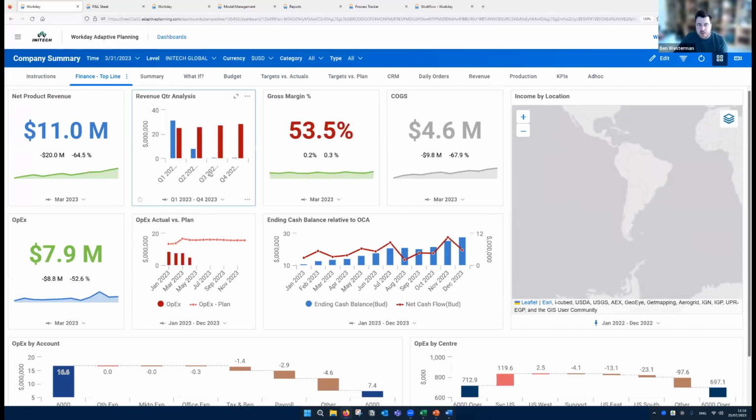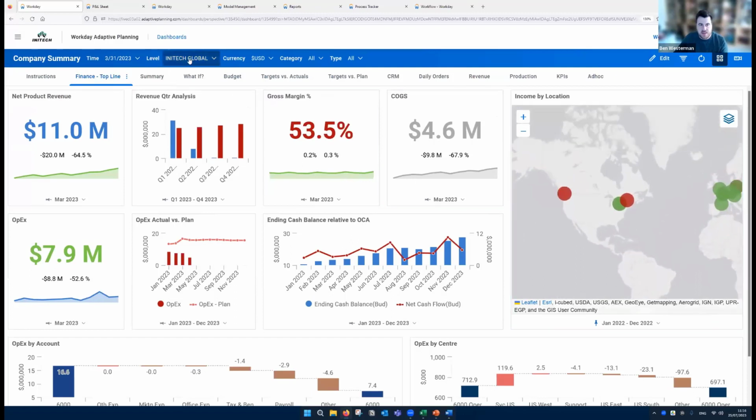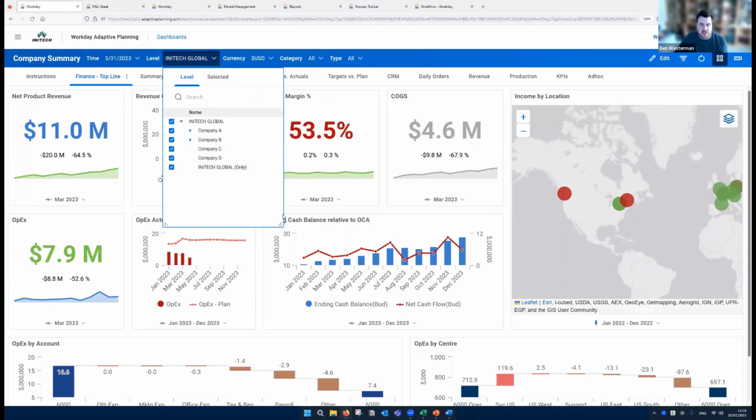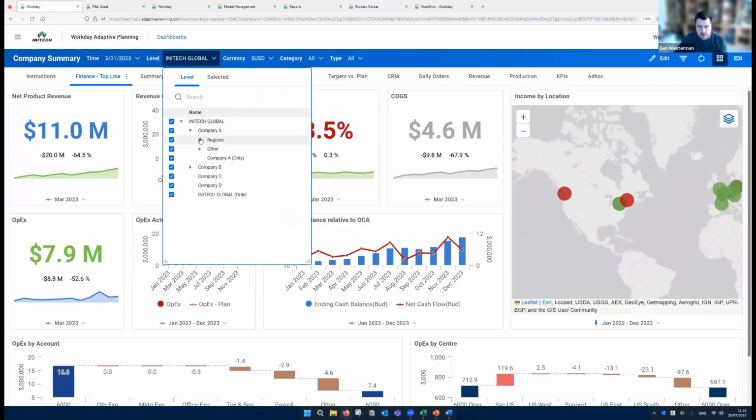So from here, we can do all sorts of stuff. If I look at the top here, you can see we're looking at our global entity. So if I give this a click, you can see this is what we call our level structure. We're looking at Initech Global here, but then that breaks down to various subsidiary companies. And then within those subsidiaries, we break those down by regions. And then within the regions themselves, we break them down by city. So here the UK breaks down by various cities within.